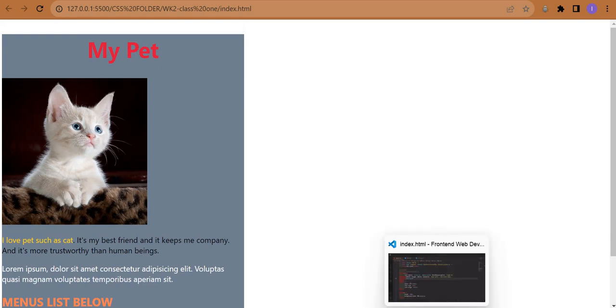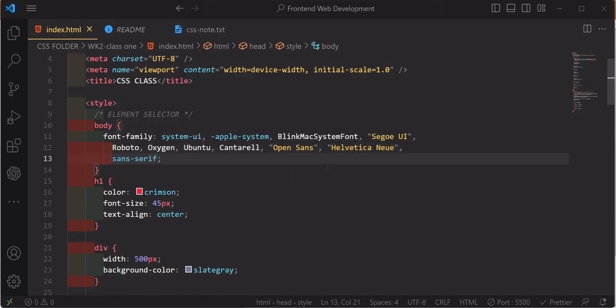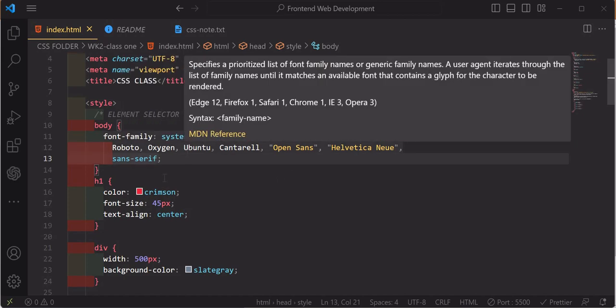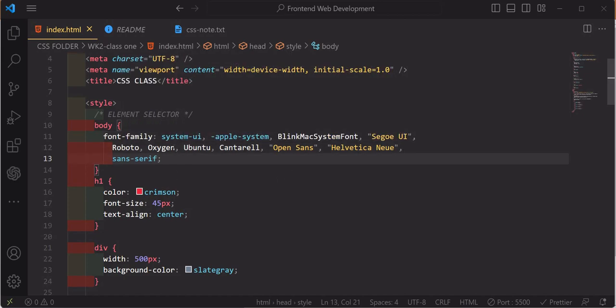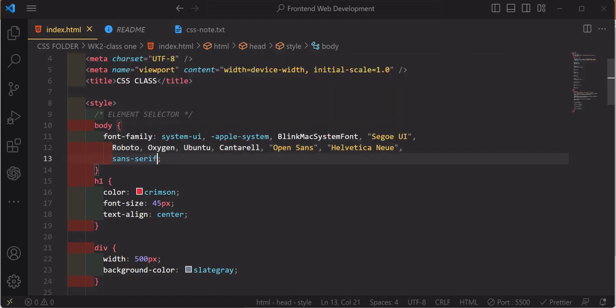My path. So can you see what has changed? That's the font family. So you can see what we have here. Now you can see the list of font families that we have: system UI, Apple system, BlinkMacSystemFont, Segoe UI, Roboto, Oxygen, Ubuntu, and all and all. Now look at this, this is what it means here.